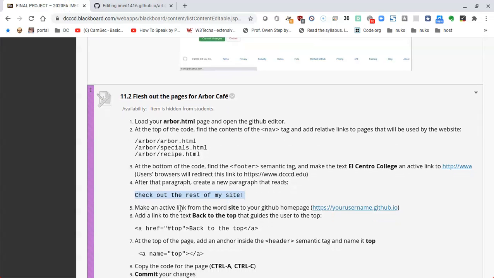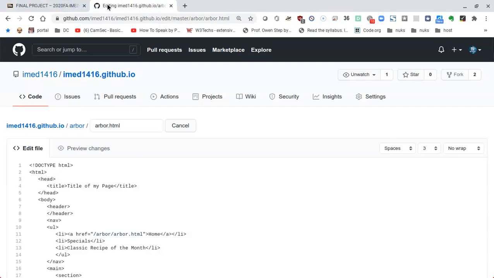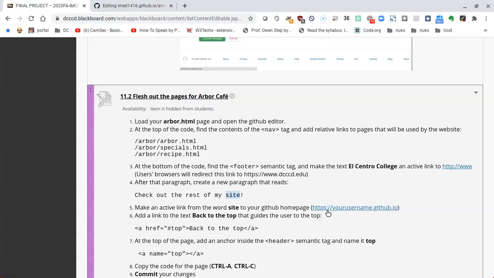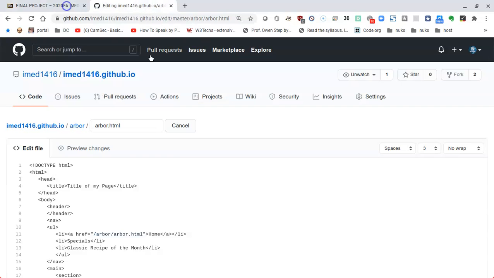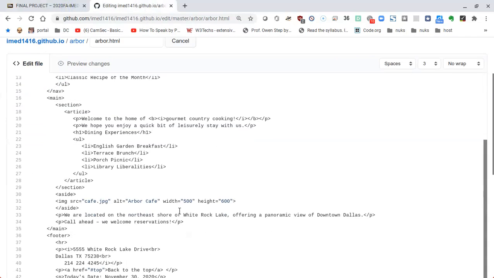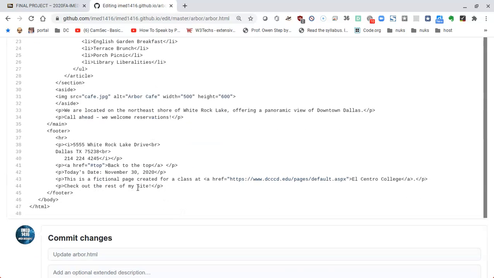Now we're going to make an active link from the word site. That's this site that we just pasted or typed in, that links to your homepage, and it's going to be whatever your username.github.io. Let's click that. Also note the https:// At the very bottom, I'll find the word site that I just copied there, just before the S.